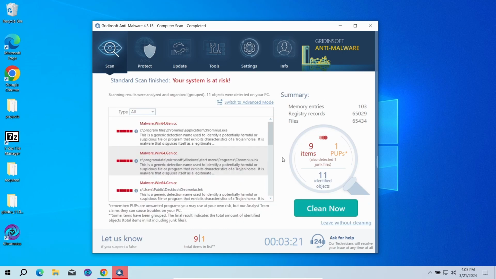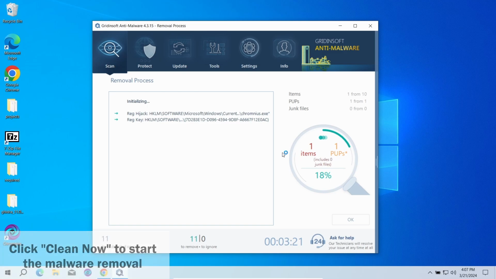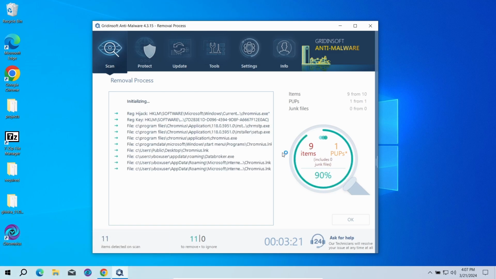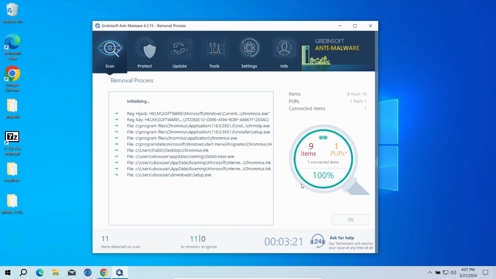When the scan is over, click the button to remove the detected elements. Since malware and advanced software may spawn a lot of entries around the system, the removal may take some time, as it involves removing every single one of them. Now the system is clean. Good luck and stay safe online.